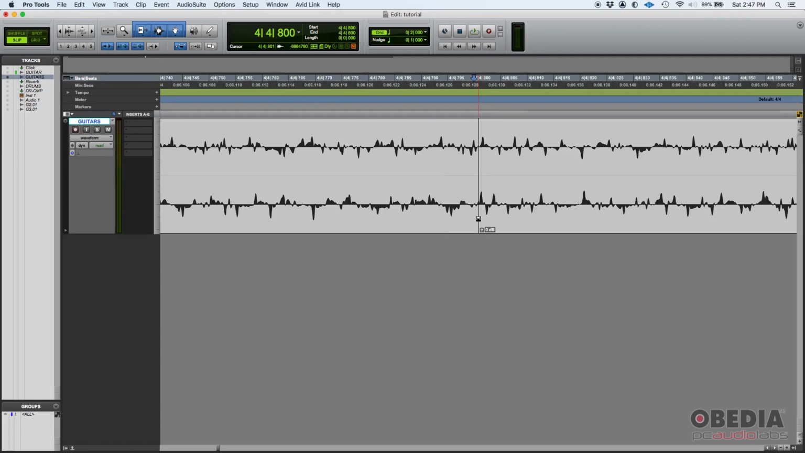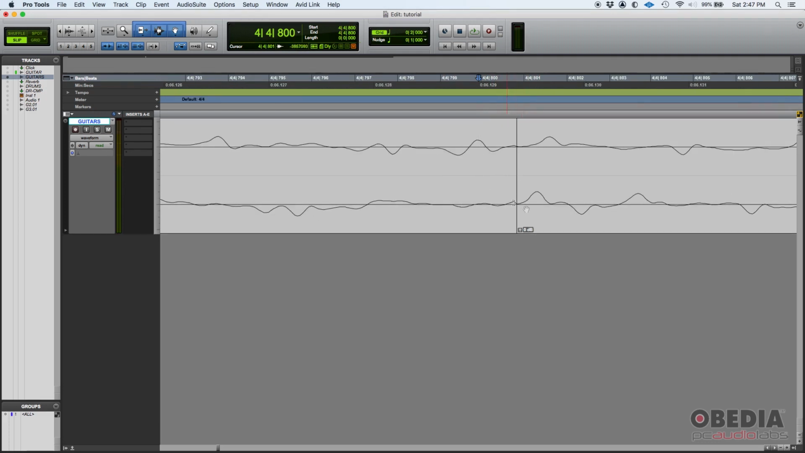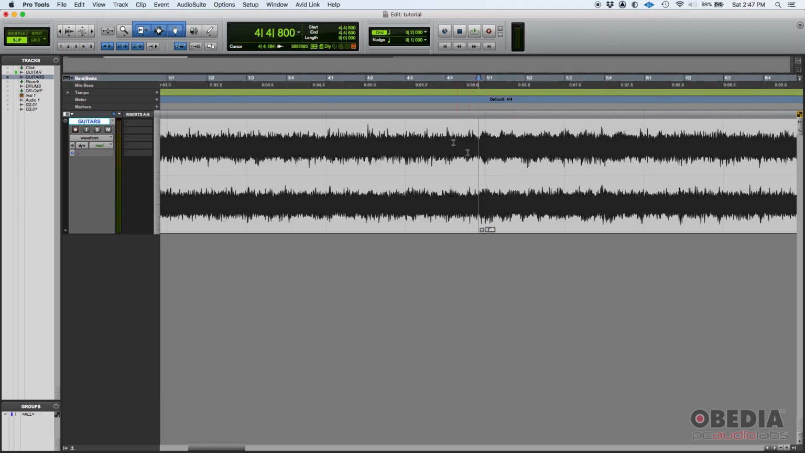The more aggressive this discrepancy looks, the more clicks and pops you're going to hear. If we press play here, you can hear a small click happening, like tick. You can hear that. It's very soft, but it is there. The more of those you have, especially when you start adding compression and things like that, those clicks and pops from bad edits are going to come up.